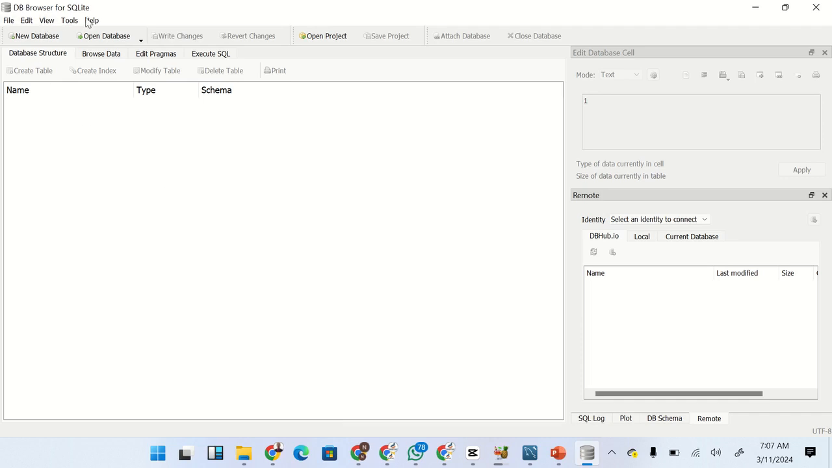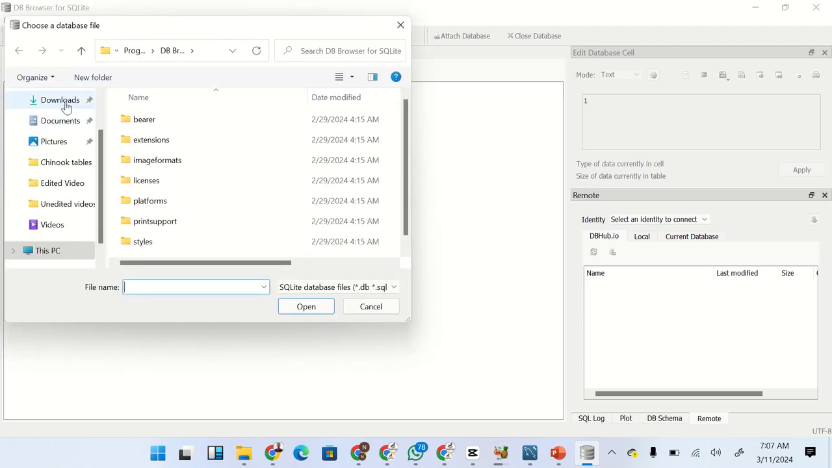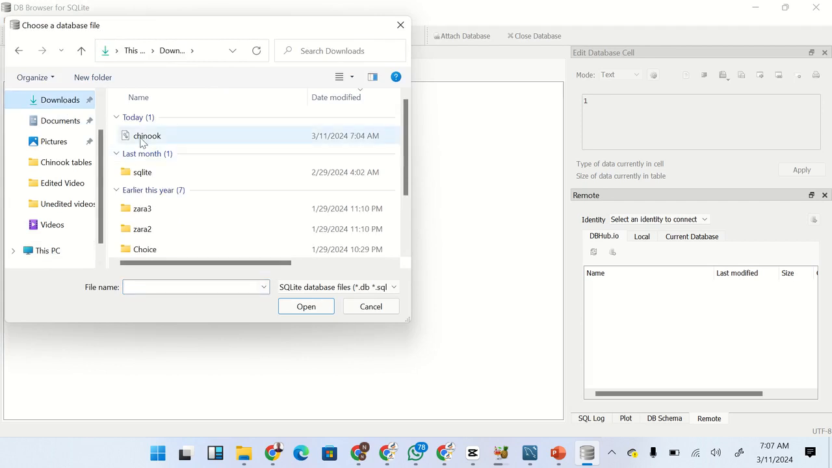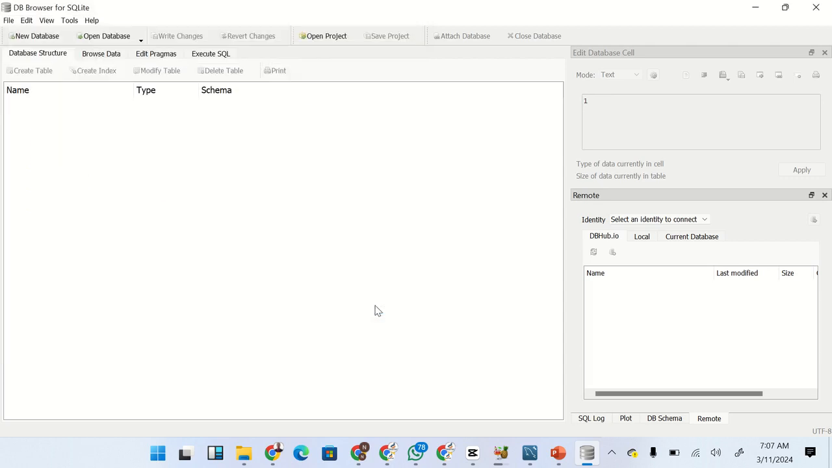We have the menu: file, edit, view, tools, and help. Now, under the menu bar, there are these tabs. The new database: if you want to create a new database, you hit this button. If you want to open the database you've just downloaded, you click on this. So let's select open database. Then we go to the downloads folder and locate our database.